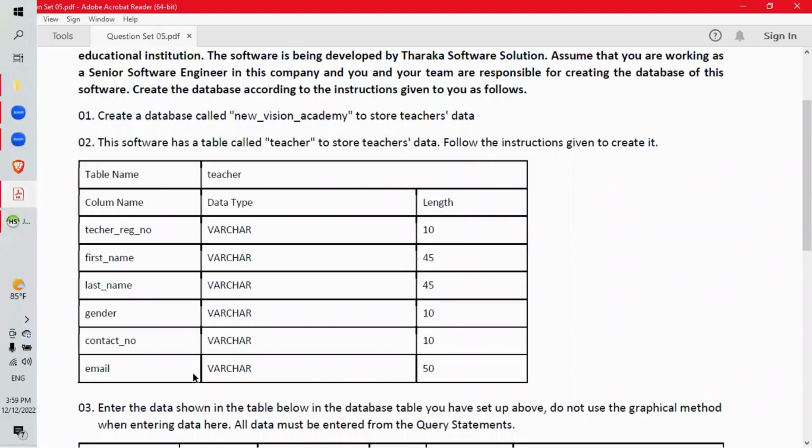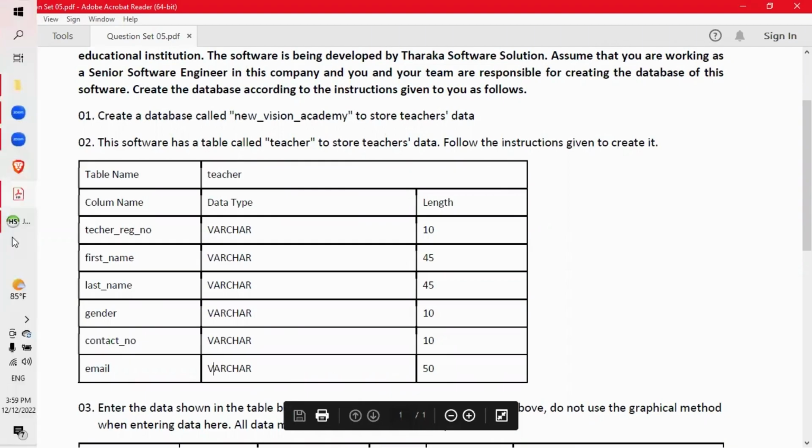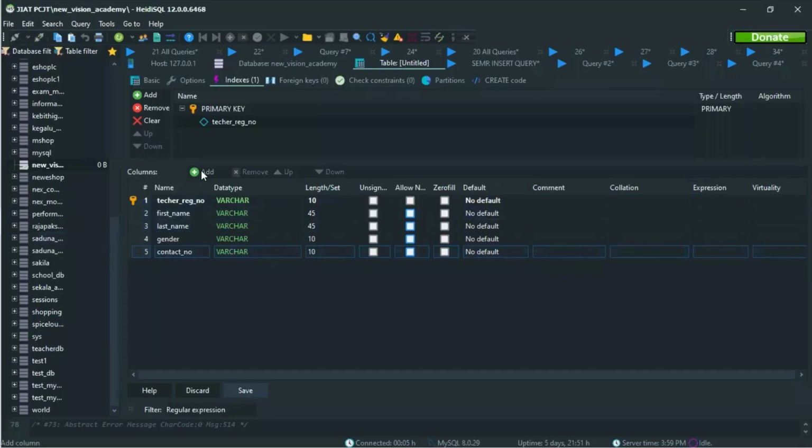Then after you give those two, I need to give my email. This email has a varchar data type with a length of 50. So let's give that also. I give it as email, then I will give varchar with length 50. So all are no default values.